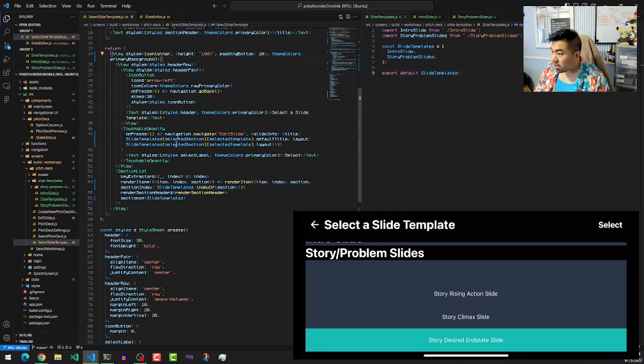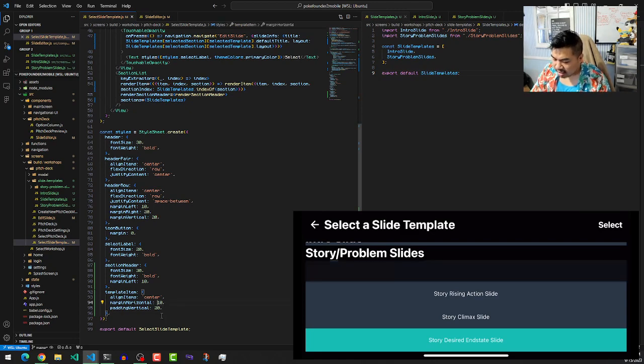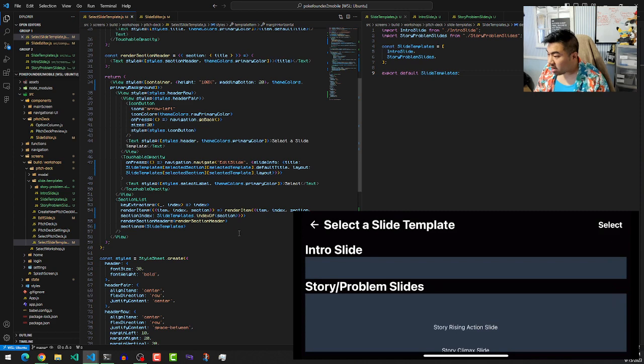So let's go back to the button. And so margin horizontal of 10. It didn't seem to care to do that.